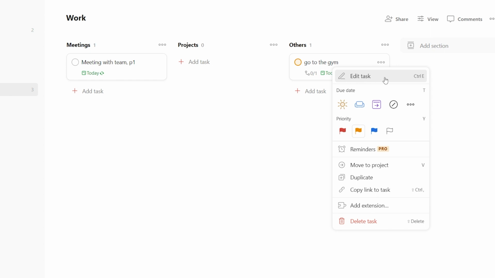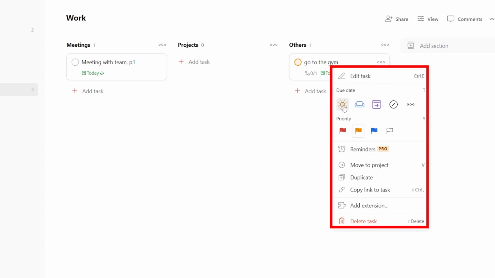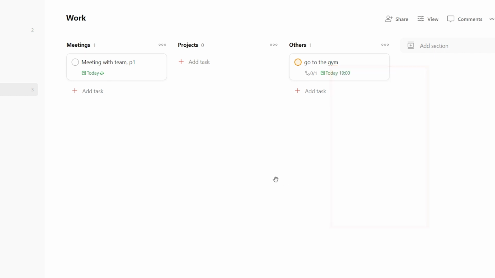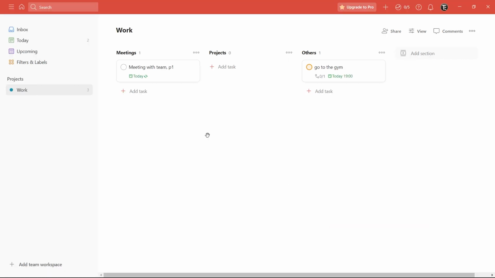First, you can edit it. Then you can change the due date. So they have some default options like tomorrow, or over the weekend. After that, you can duplicate it or copy the link. You have all these options over here. So now that we've added tasks, let's see how these look in other pages.